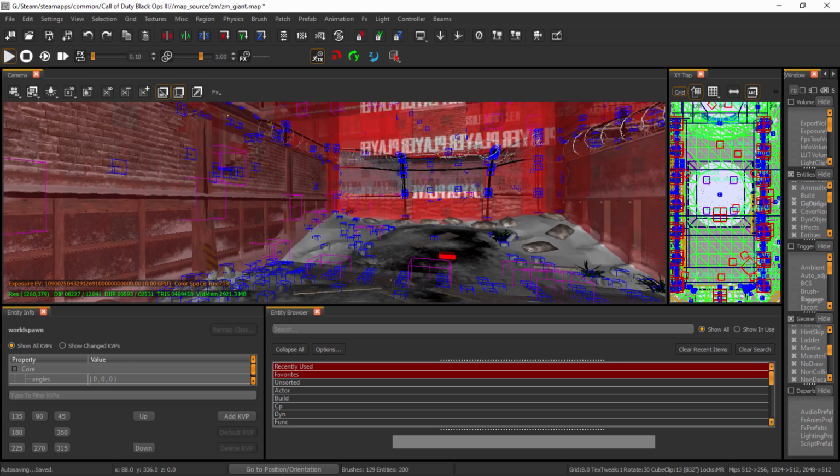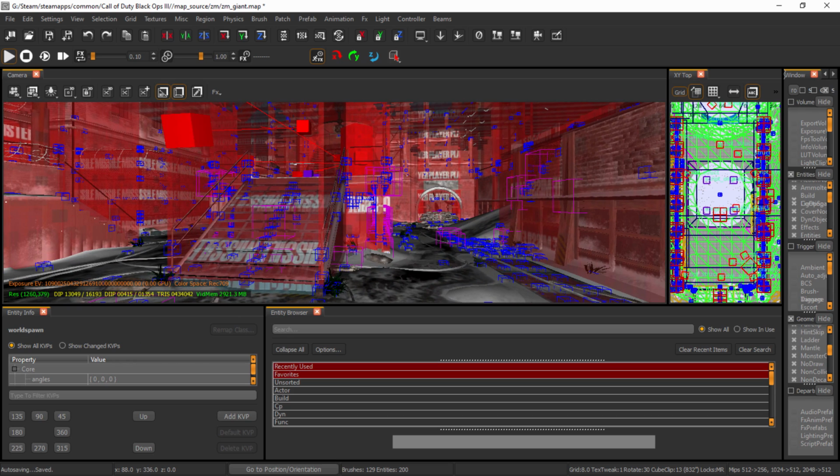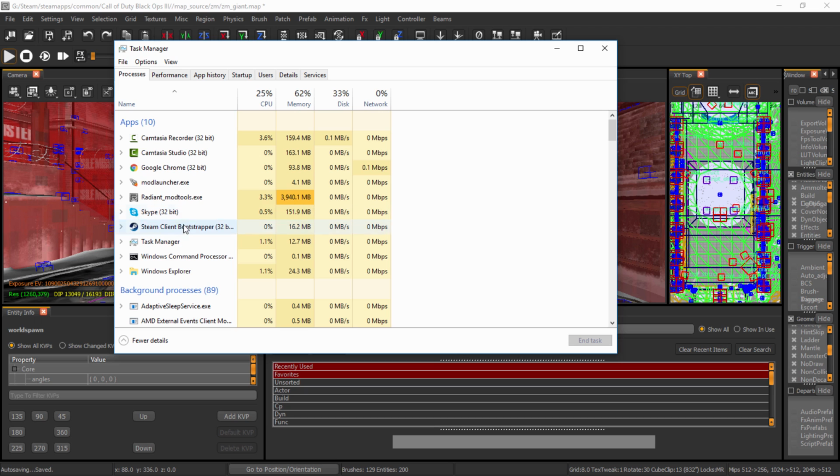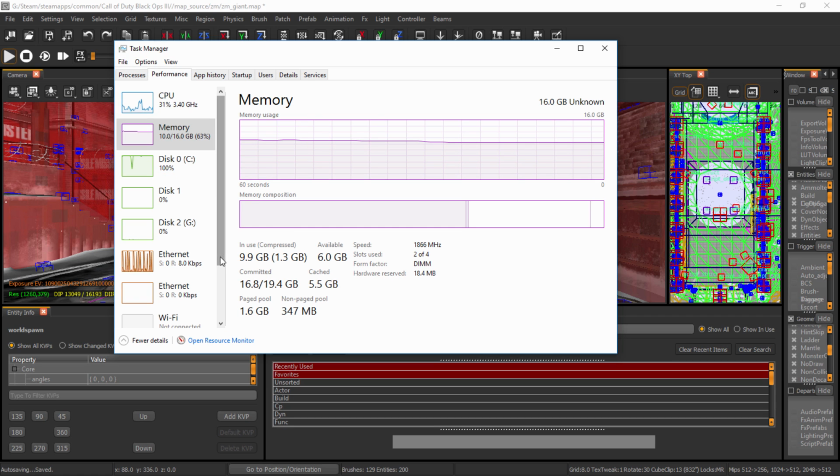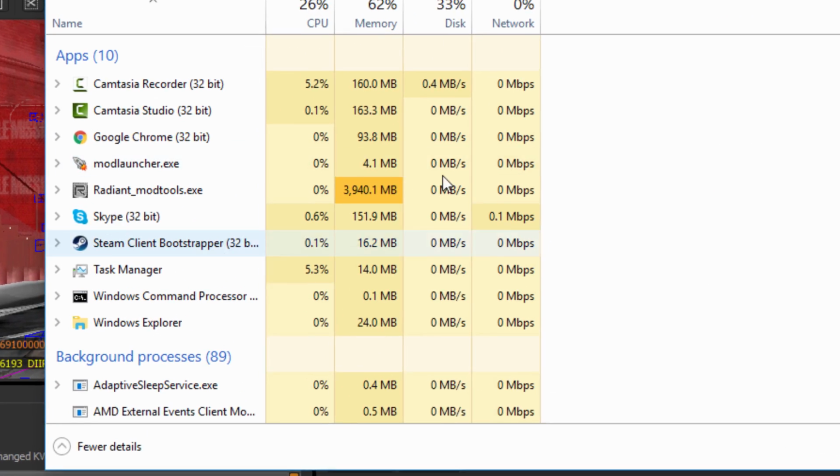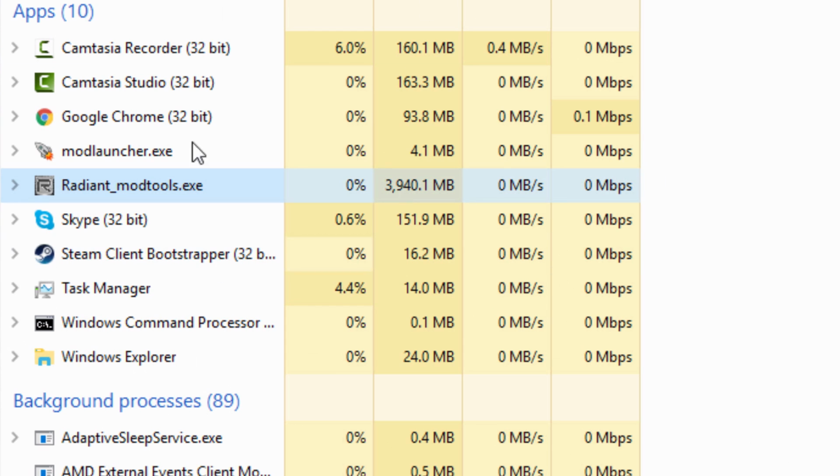Anyway, this is Radiant. It's very sexy. Now, one thing you should know before even installing the mod tools: I didn't know about it, because when I first opened Radiant, my computer crashed. That was because I had a lot of Chrome tabs open, and this is why. Actually, it's not using as much as it did before, but Radiant is using 4 gigabytes of RAM. I've had Radiant use 8 gigabytes of RAM before. It depends on what you're doing, I guess.